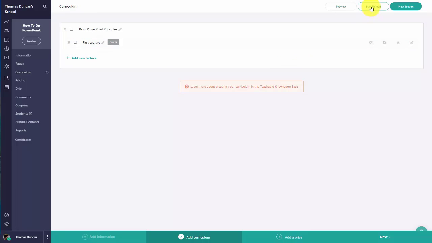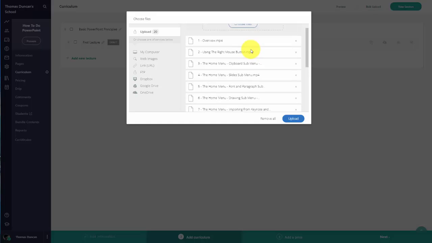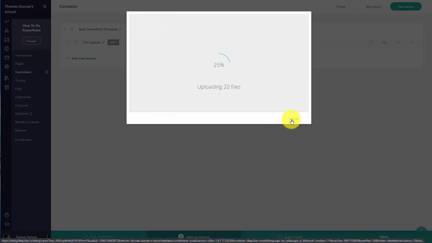So we're going to grab those videos from our hard drive. We're going to use this bulk upload button. We're going to grab those videos from our personal computer. Now, if we have them elsewhere, such as Dropbox or Google Drive or OneDrive, we can just pull them over from our area, but we're going to grab them from our hard drive. Once we verify that we have all the videos that we're going to upload, we're then going to click Upload. And then Teachable will go through the upload process.